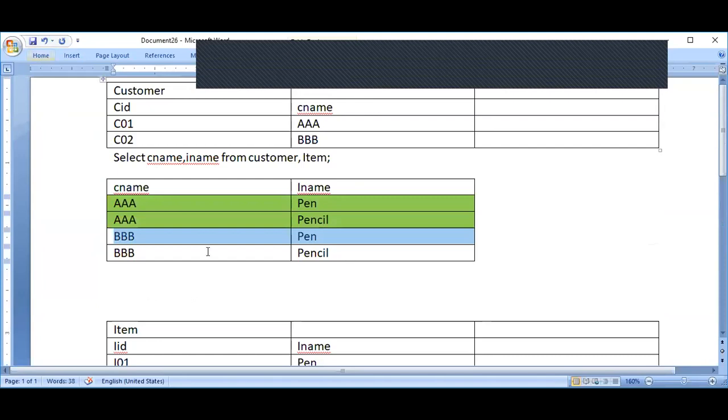And this one is something wrong, and such a kind of tuple is called a spurious tuple. Now, what is a spurious tuple? The tuple which is unwanted or the tuple which is not correct. So when we do not have proper joins, such joins will result in the generation of spurious tuples. So what are spurious tuples? The tuples which are not valid are called spurious tuples. Did you understand now? So this BBB pencil is called a spurious tuple.